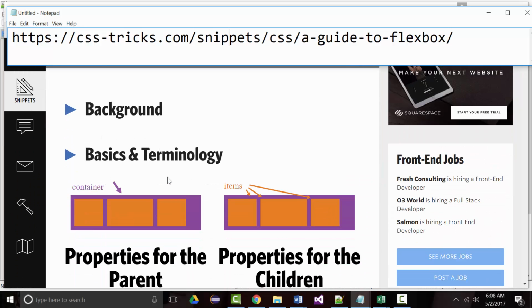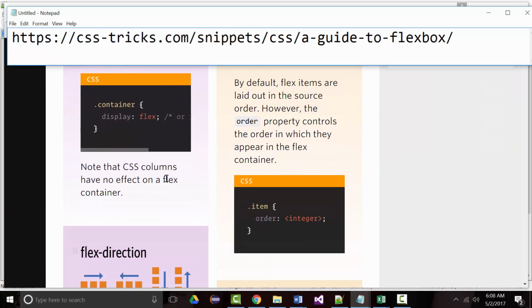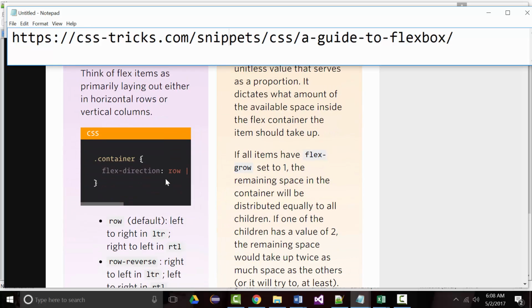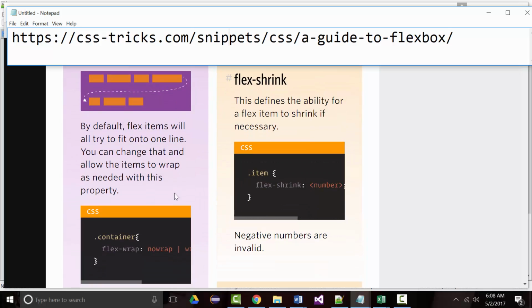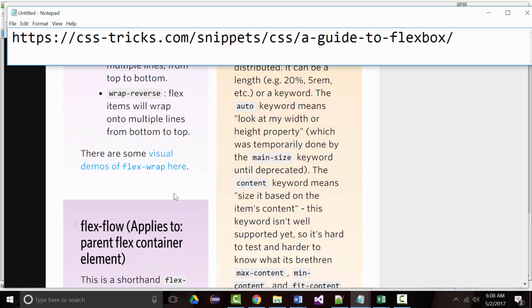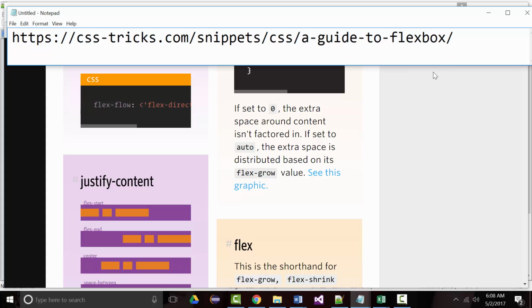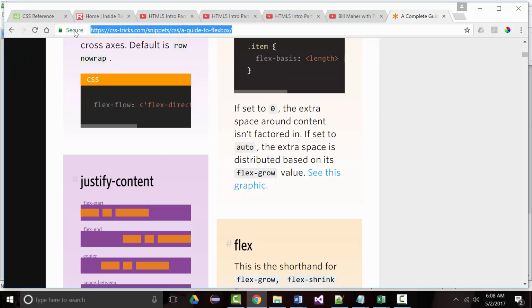Flexbox is an alternative to having to create a site that has floats, etc. all over the place. So it makes it a little easier to lay things out on screen. It's fairly new, and for lack of better words, it's starting to get some impetus. So it's starting to get some push.